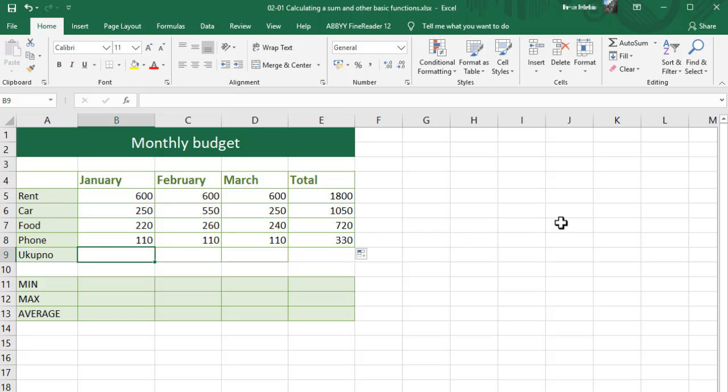Click on AutoSum. Excel already selected those cells, so I can click Enter to apply the function. And now I can select and drag the bottom right corner of the cell and apply the function to every column.